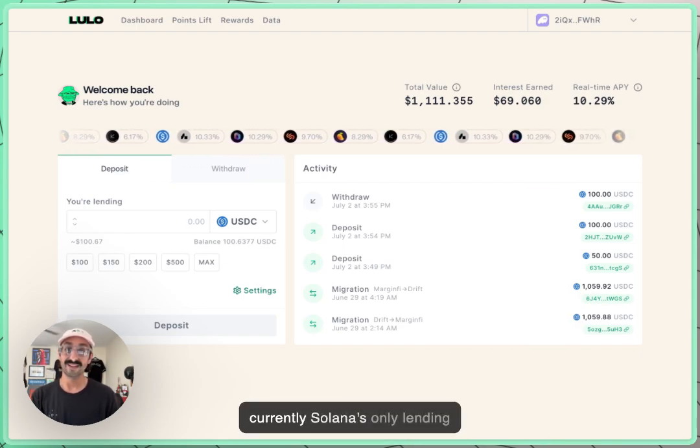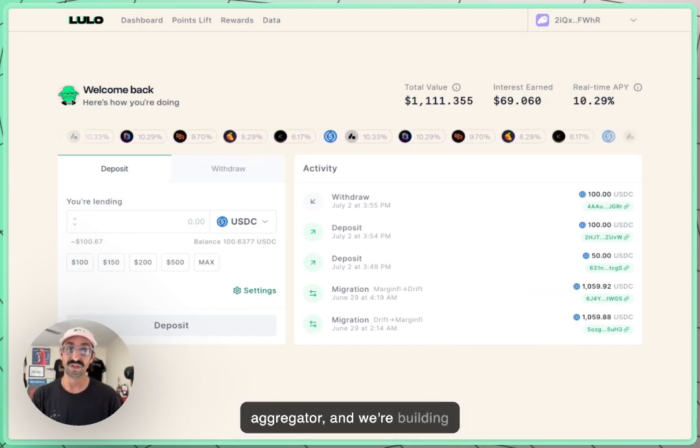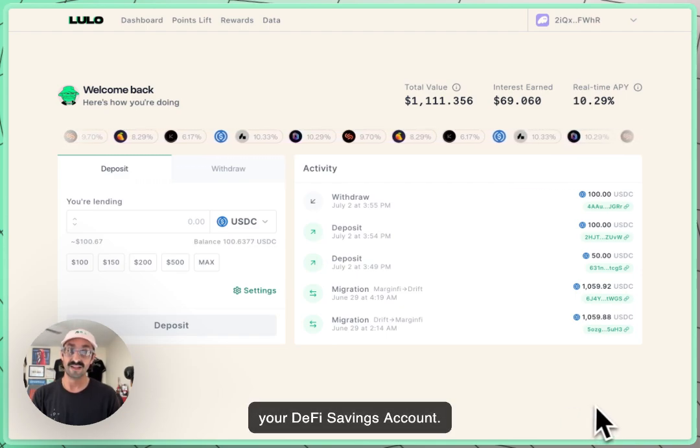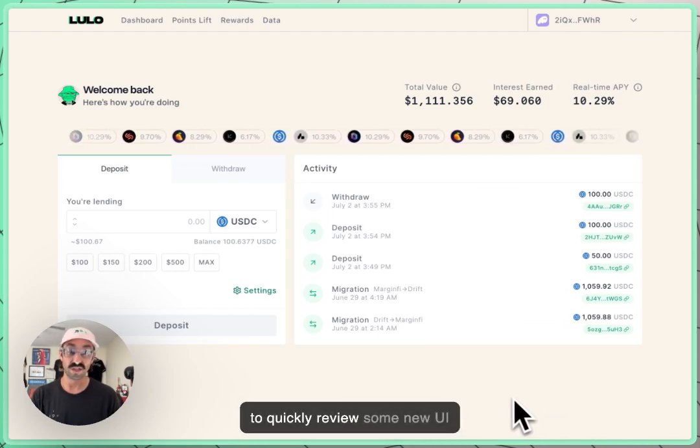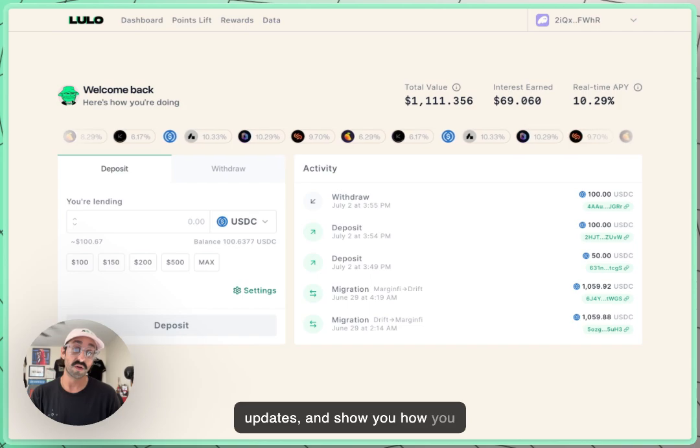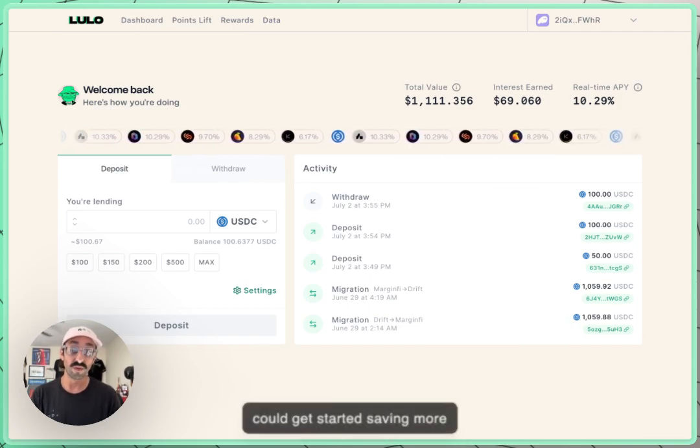We are currently Solana's only lending aggregator, and we're building your DeFi savings account. Now, whether you're new here or you've been using us for many months, we're just going to quickly review some new UI updates and show you how you could get started saving more with Lulo.